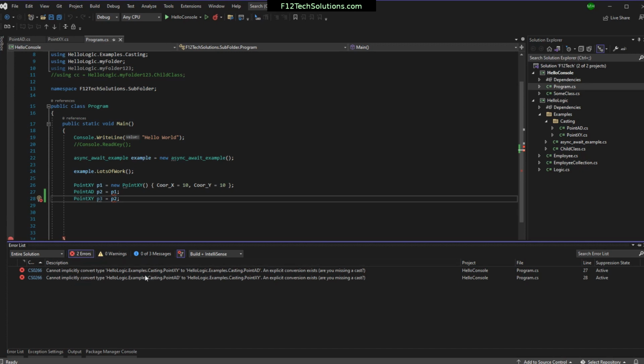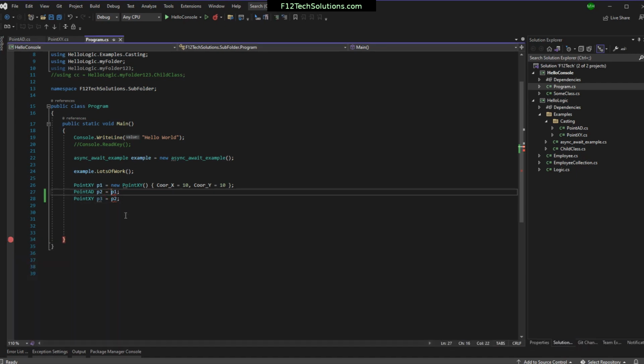Cannot implicitly convert. Actually, it reads exactly the same. An explicit conversion exists, so it actually tells you there's an explicit conversion. The difference is now I have to tell it to use it. Okay. AD. What am I doing here?